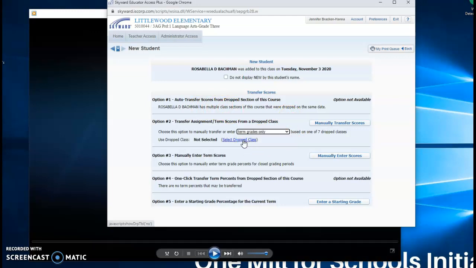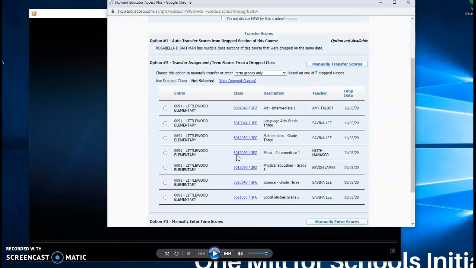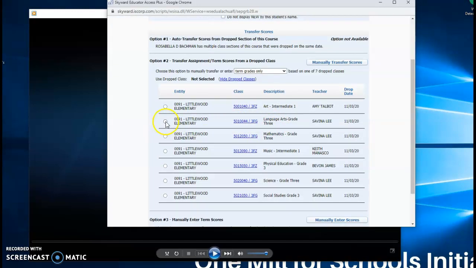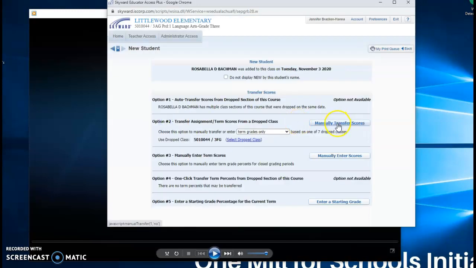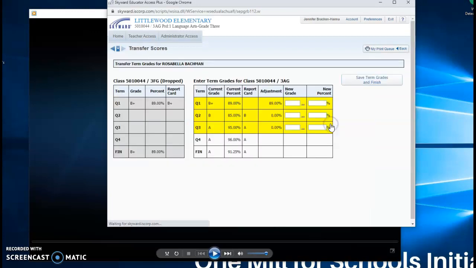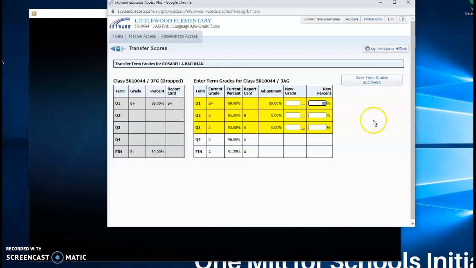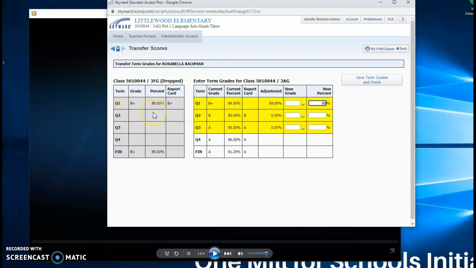So term grades only. I'm going to select Miss Lee's language arts class, and I'm going to manually transfer the scores. You can see that Miss Lee gave her an 89, so I'm going to type in 89 here. Now, if something is missing here from wherever it is, you'll have to go and find it, and I'll show you how to do that later.